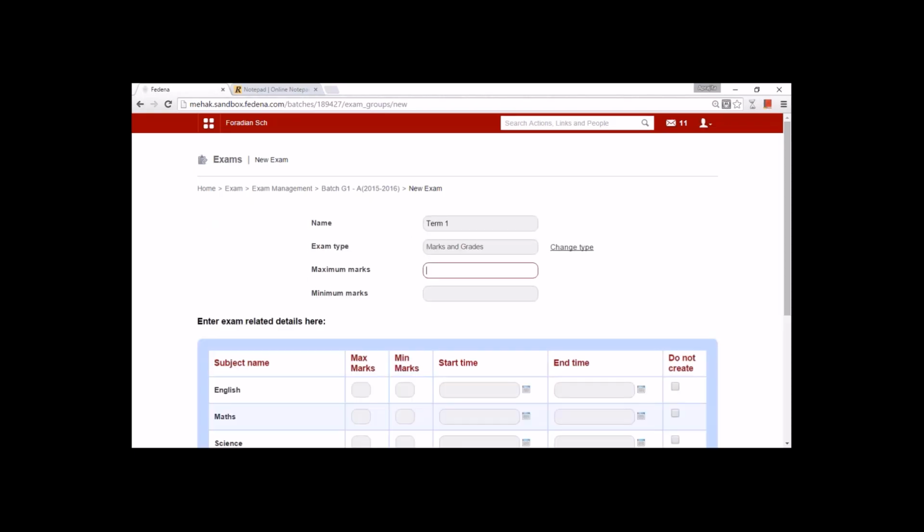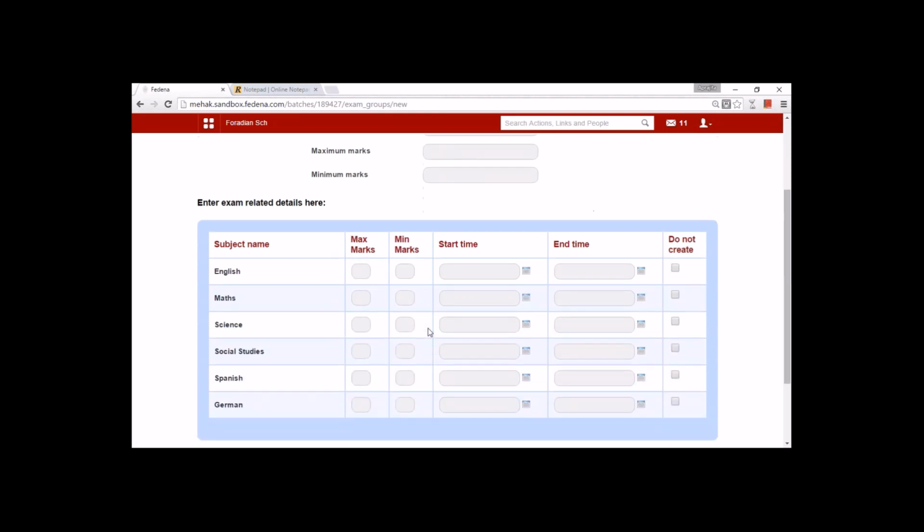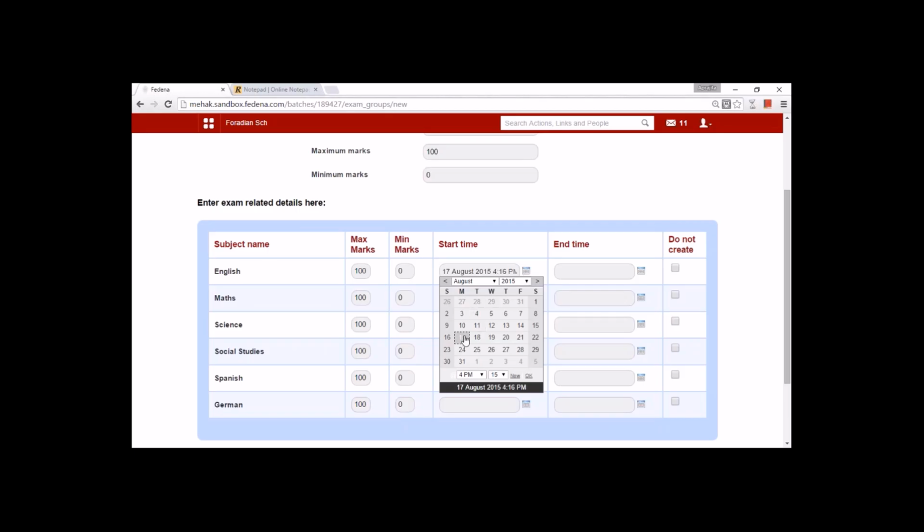And then you can mention the maximum marks for each of these subjects that are listed here. So you will see when I enter the maximum marks here, it will automatically fill in this field. Now if you want to change it for a subject, you can change it like this. You can also fill in the minimum marks in the same way, and the field will get populated. You can enter the start time. It means when will the examination of English happen. So we can select the date and the time from here.